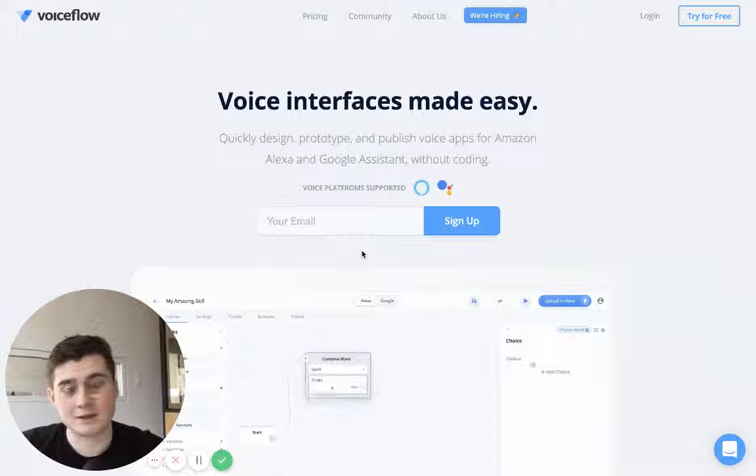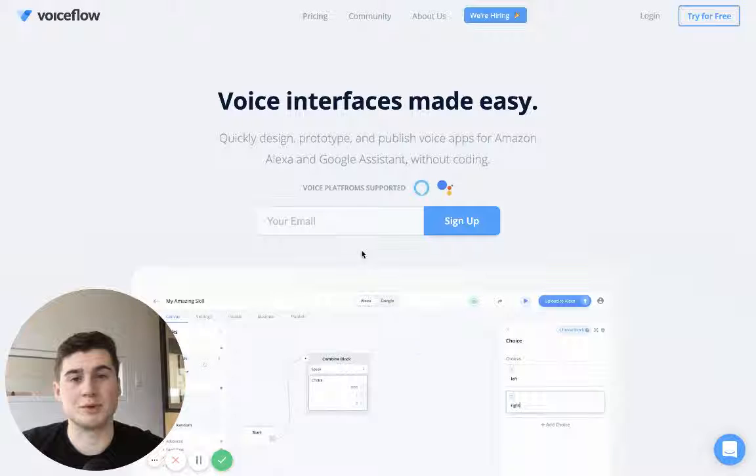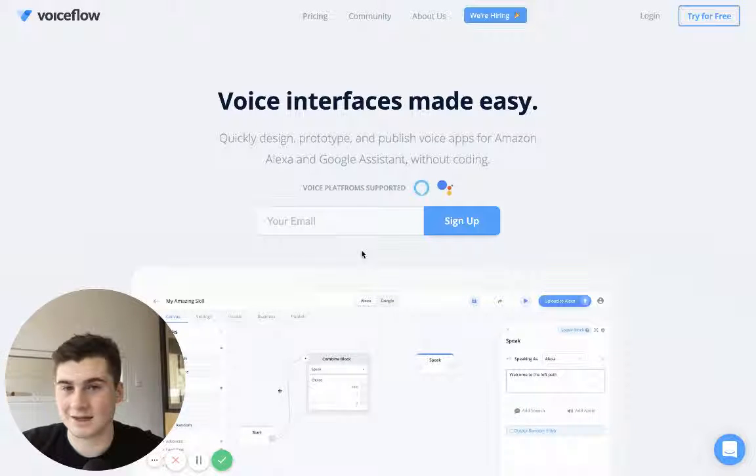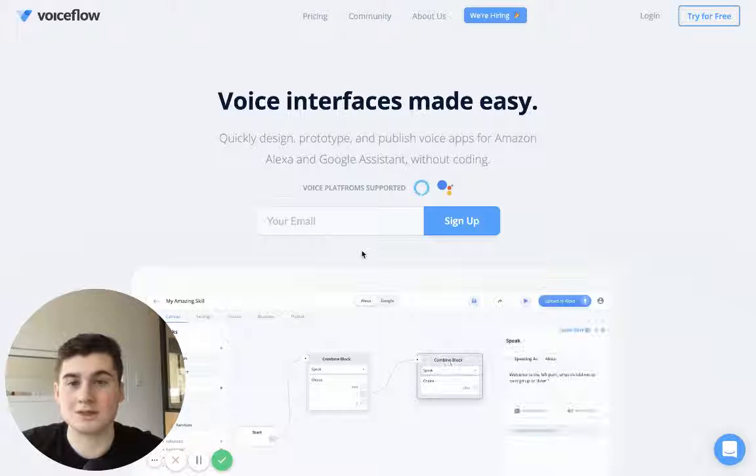So over the next 10 to 15 videos, we're going to build both Google Actions and Alexa skills. However, we are going to have a heavier emphasis on Google Actions for this series. So let's dive right in.